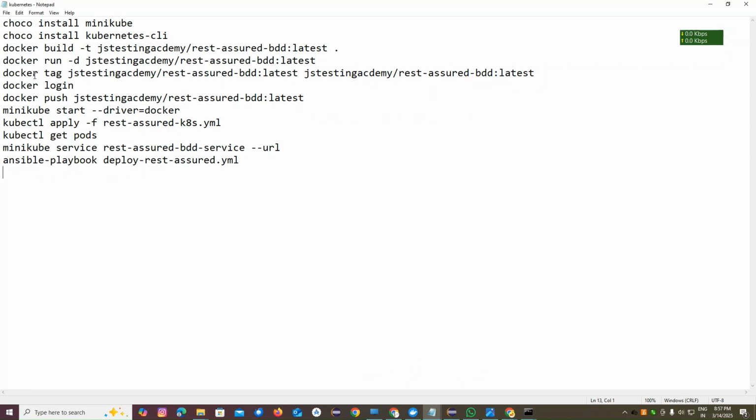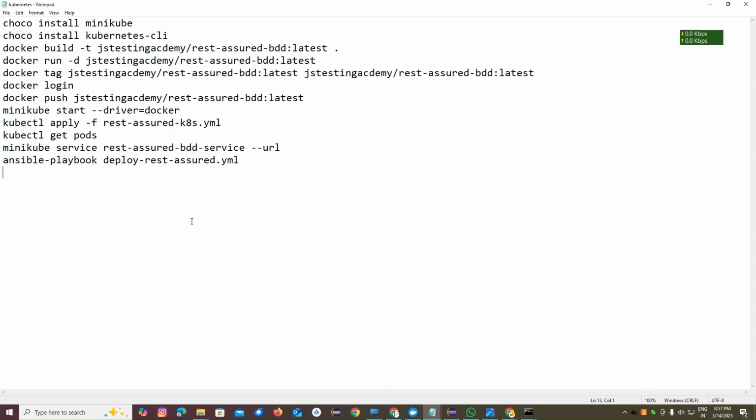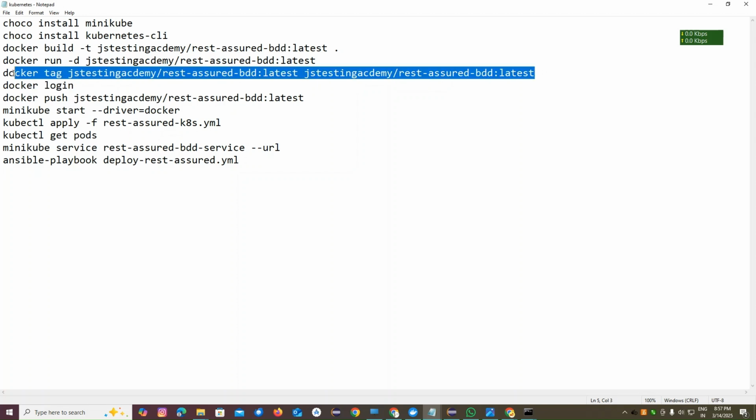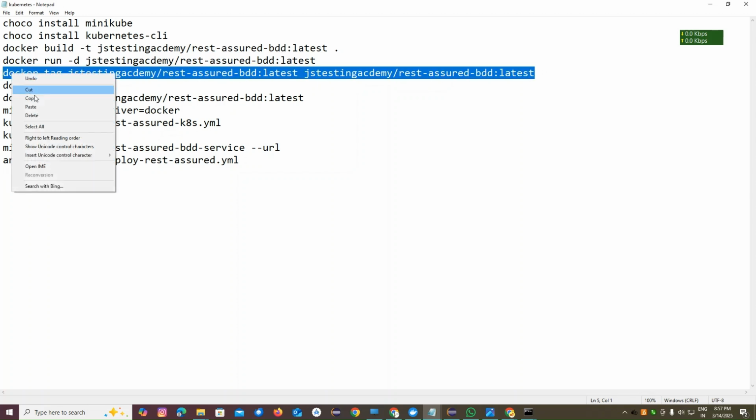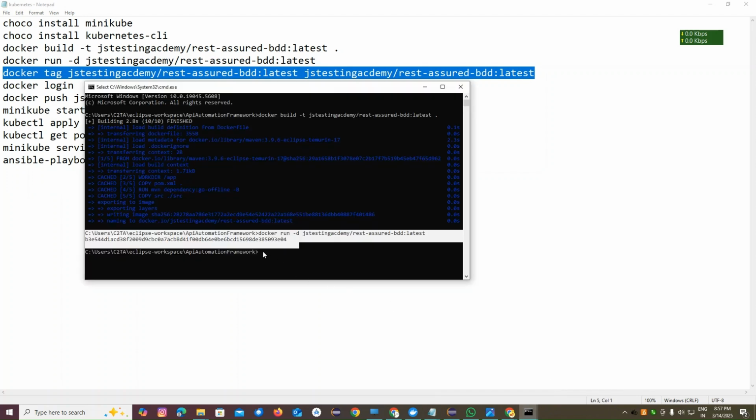For that I use docker tag, JS Testing Academy repository, and I'm giving two images, rest assured BDD latest here. So I'll just copy it. I think there are two repository images, right? Yeah. Okay, let me copy it. Then I'll paste here.